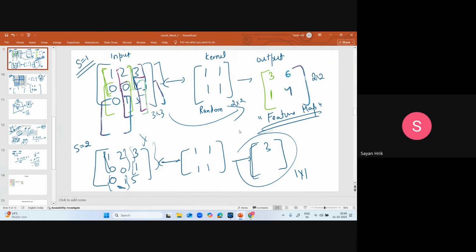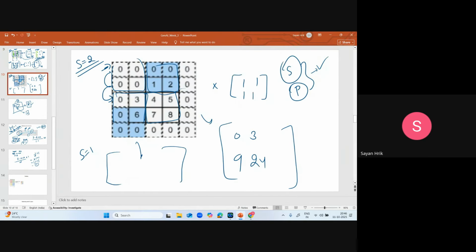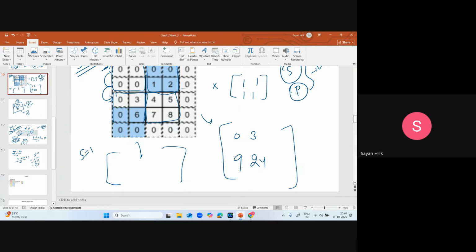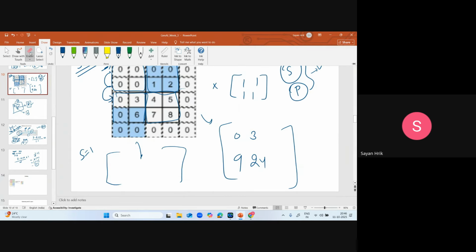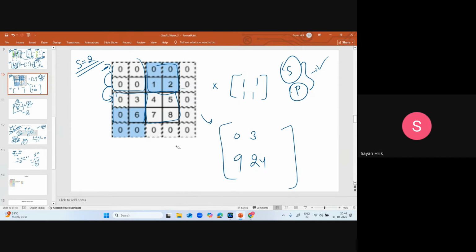Okay, let's take the last case also. In this case, we had padding, right? So let's do it here itself to save space. Can you tell me how the calculation will go for this one?